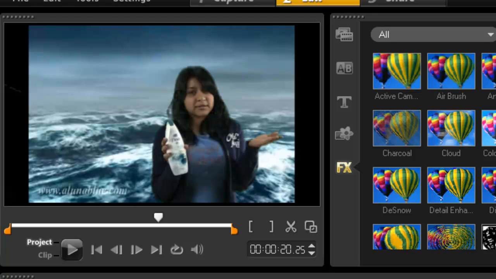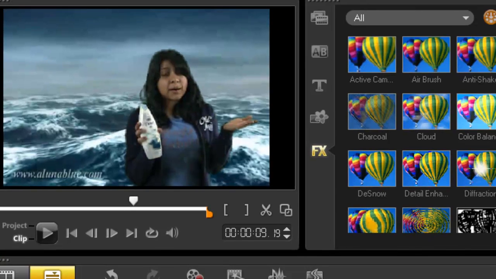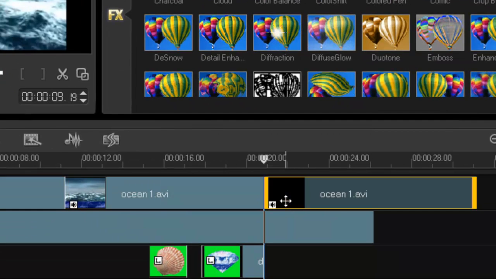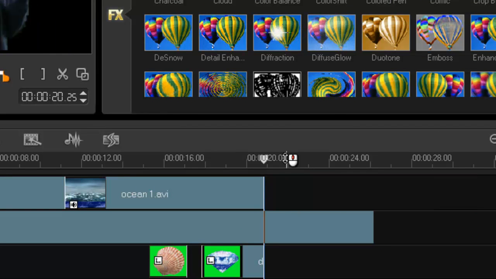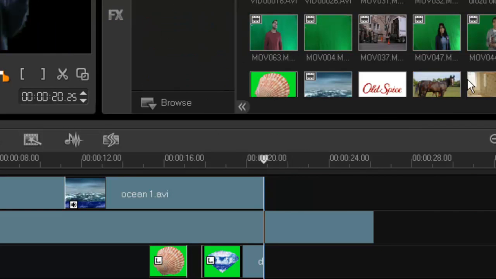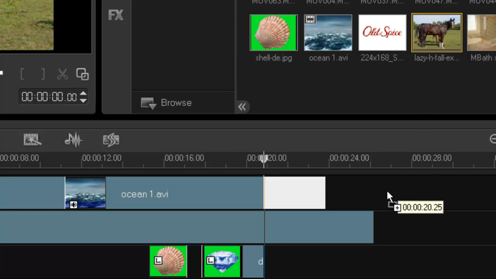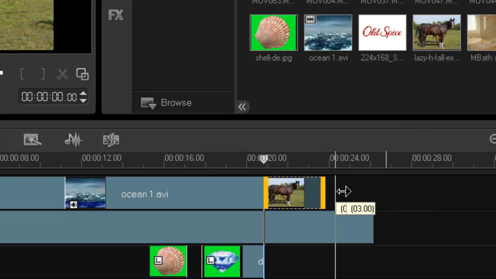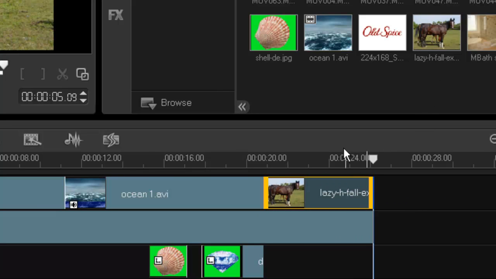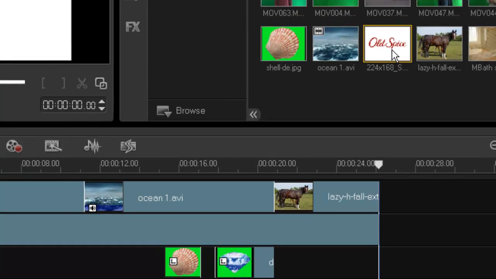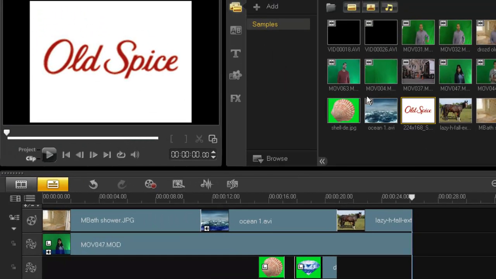So right here she says she's on a horse. I'm going to click on the ocean, then press Control I, and press delete. I'm going to go to media, click on the horse, and drag it out like this. And hopefully that works. We're going to add the Old Spice similar to the way we did the shell and the diamond. And I'll teach you how to add the sound effect in a little bit. Good luck.